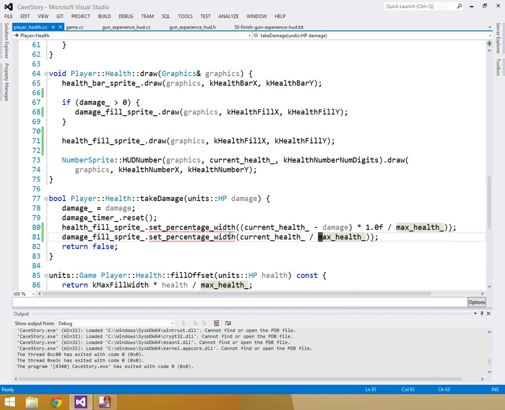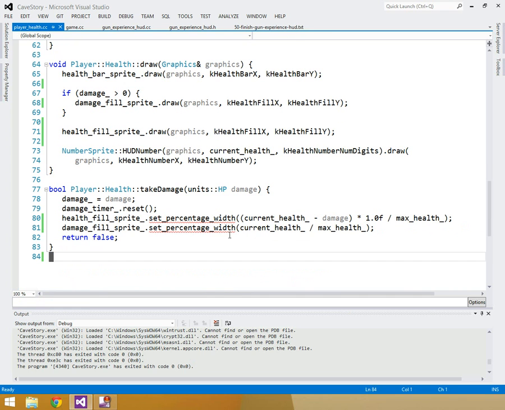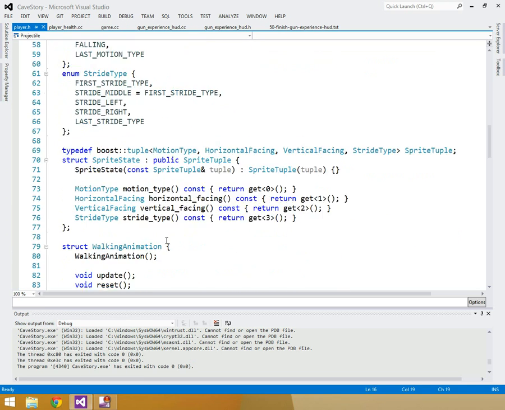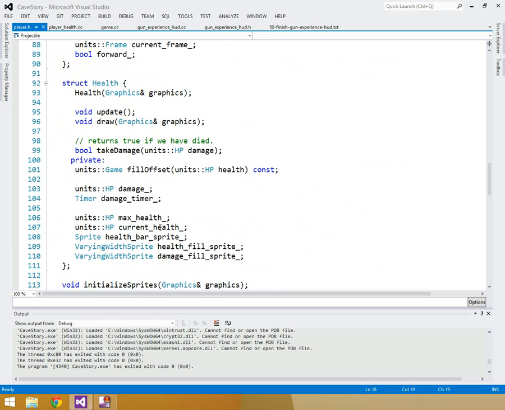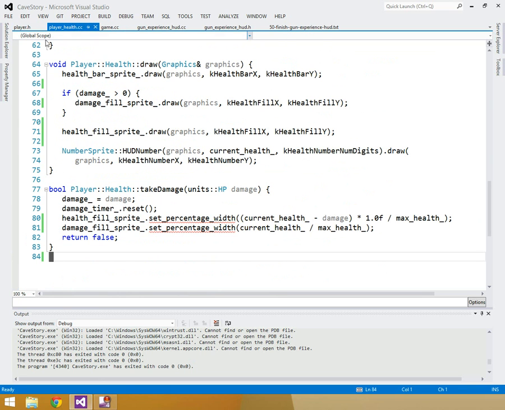So this will now give us a percentage, and then our varying width sprite will know how wide to make the sprite based on this. So let's get rid of that parenthesis too. Then we could get rid of our fill offset and go into our player class and get rid of it there too. Fill offset right here, because we don't need it anymore. Our varying width sprite will be doing the work. So let's actually implement this set percentage width.